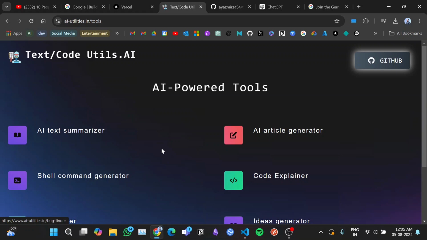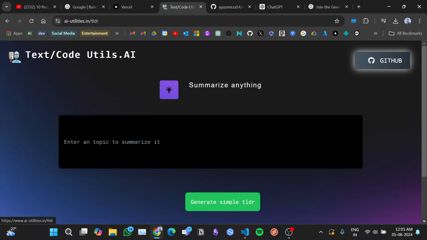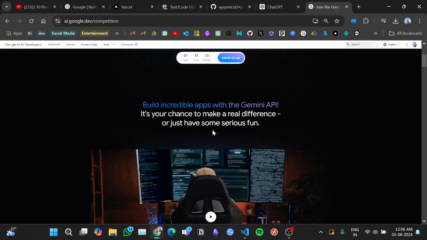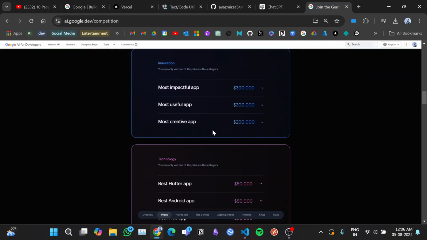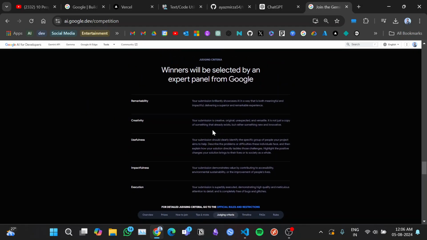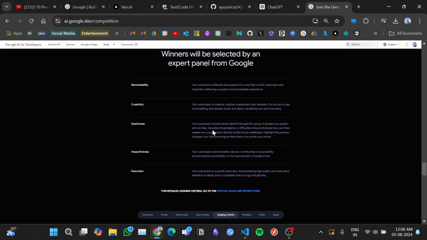The first tool is the AI text summarizer. So let's say the user wants to generate a summary of different articles, then the user can use this app. Let's take an example. Let me grab some text. Okay, so here is some text.